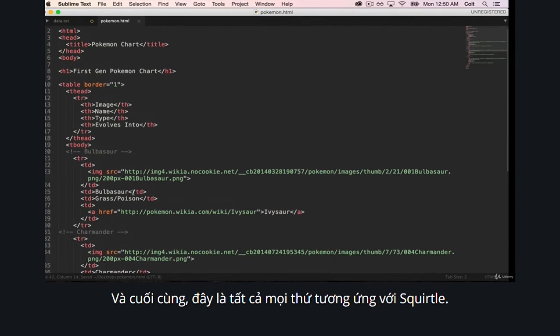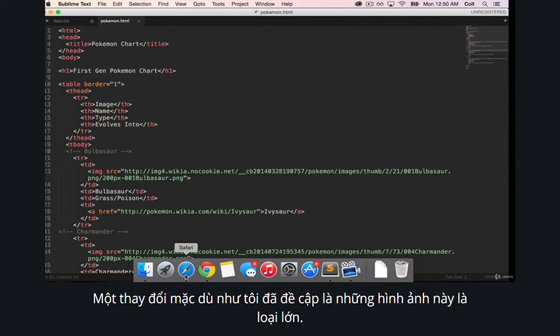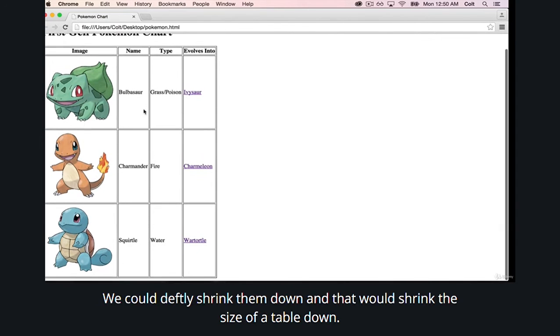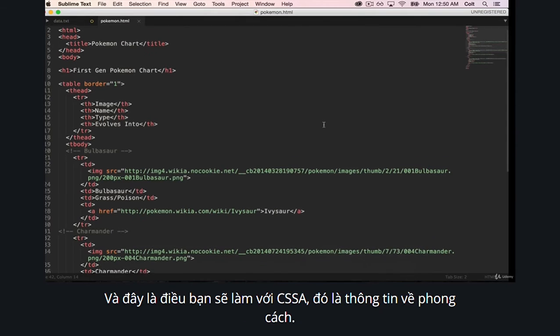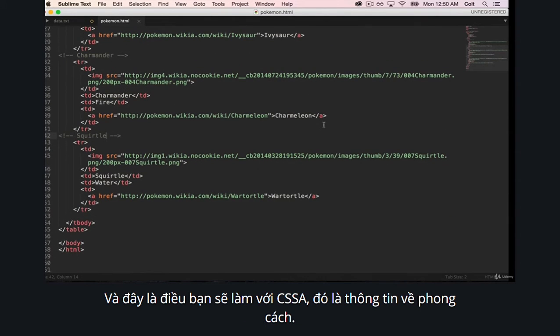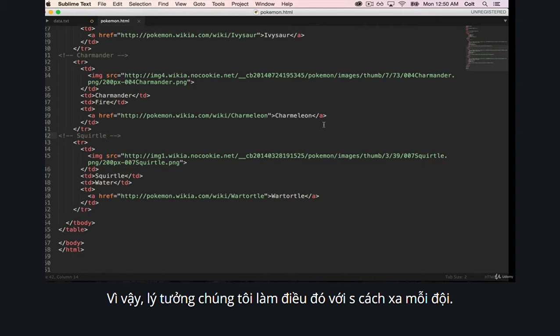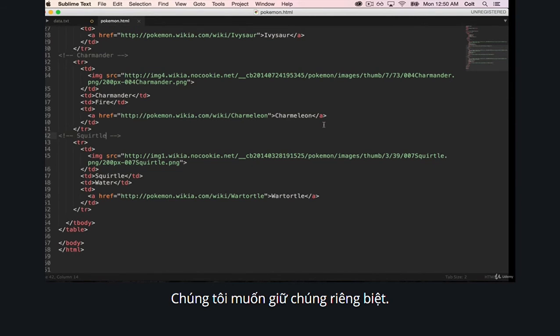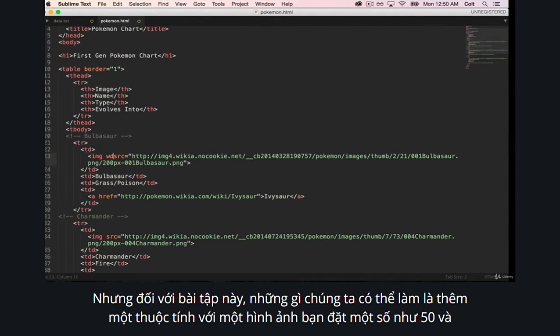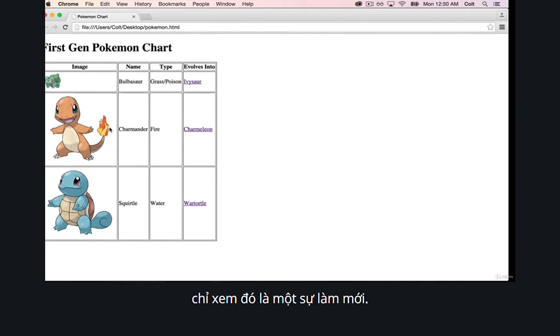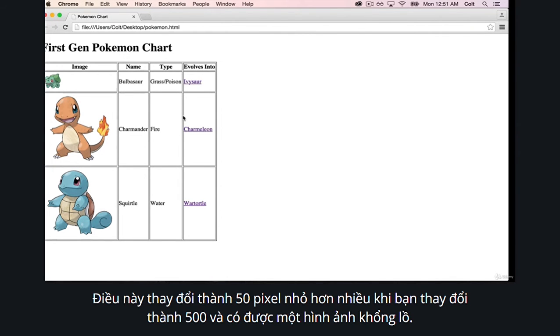One change though, as I mentioned, is these images are kind of massive. We could definitely shrink them down, and that would shrink the size of our table down. And this is something you would do with CSS. It is style information. So ideally we do it with CSS away from our HTML. We want to keep them separate. HTML is structure, CSS is style. But for this exercise, what we can do is add a width attribute to an image. Give it a number like 50. And you'll see that as I refresh, this changes to 50 pixels, much smaller.